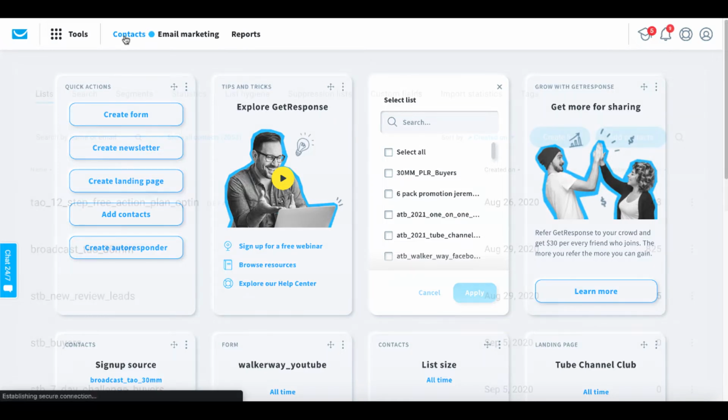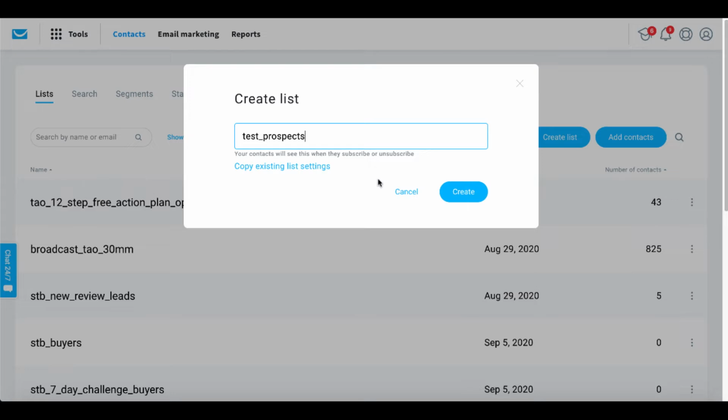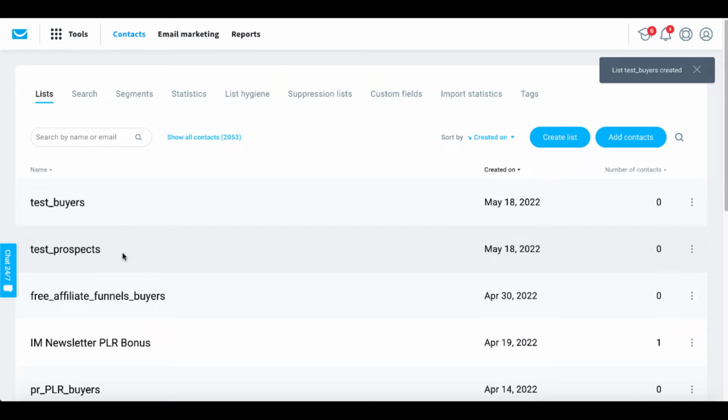What we're going to do is go under contacts and we're simply going to create two lists. In this case, we're going to create a prospects list and a buyers list. Here you can see we have our buyers list and our prospect list that were just created.